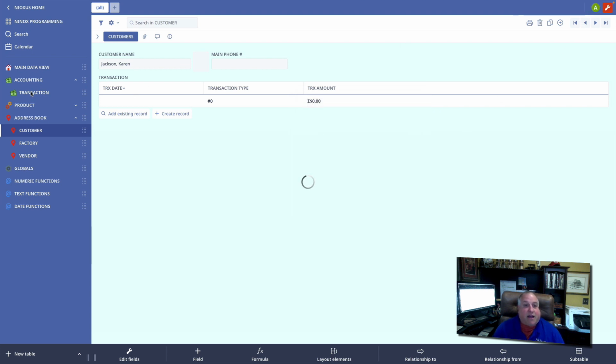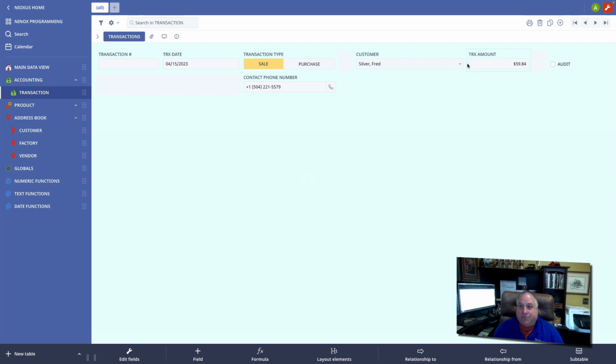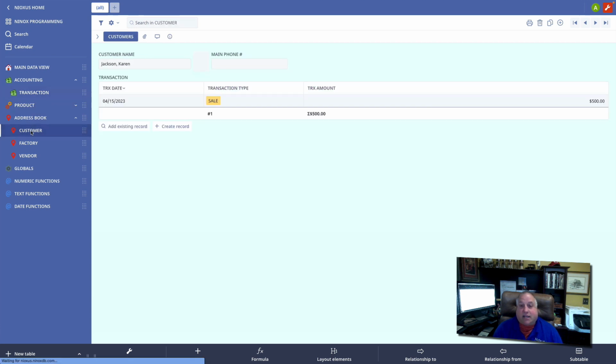So now, if I'm here in the transaction table and I enter a transaction for Karen Jackson, when I go look at Karen Jackson's customer record, there is that transaction. And I can go the other way. Think of that arrow, that relationship, as a bridge. A moment ago, I was on the transaction side of the bridge and crossed over to the customer side. Here I am at the customer side.